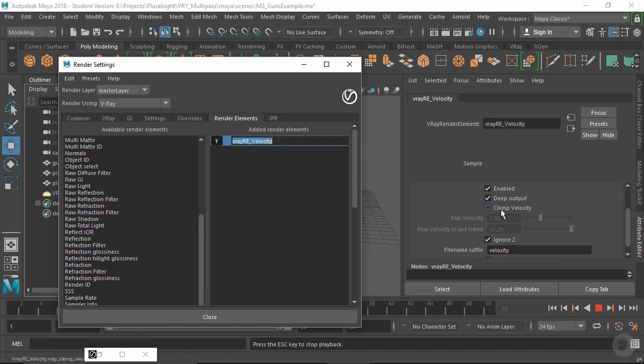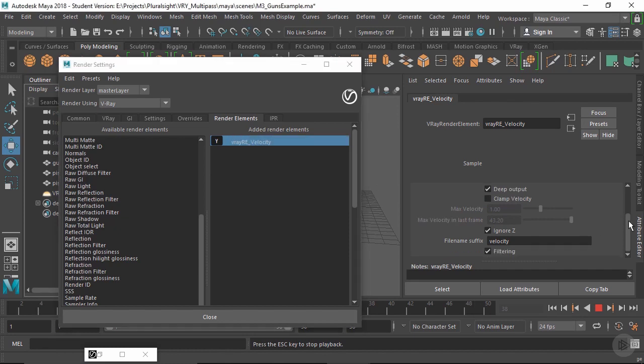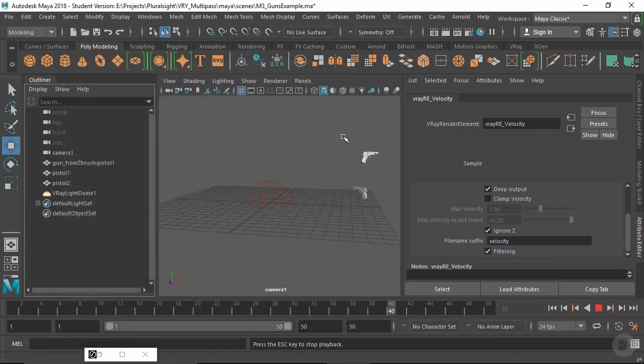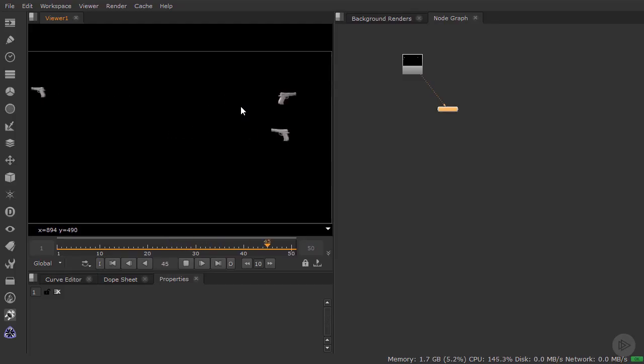So not a lot of settings here. You can potentially clamp the velocity. You can have this ignore Z, which is on by default. I would leave that at default, and the filtering I would again leave as per the default. Now I've rendered that out. I'm just going to pause the recording and take us into Nuke to show you how you use it.